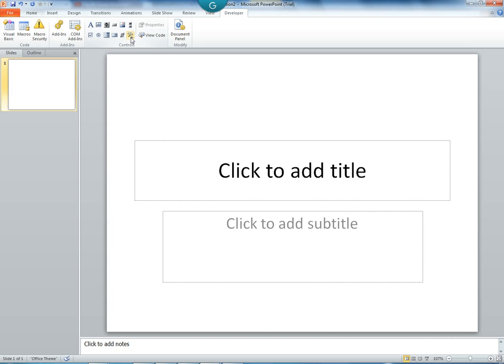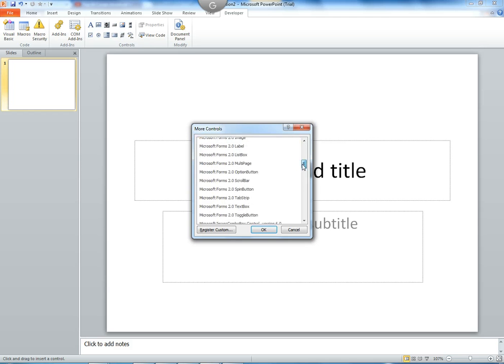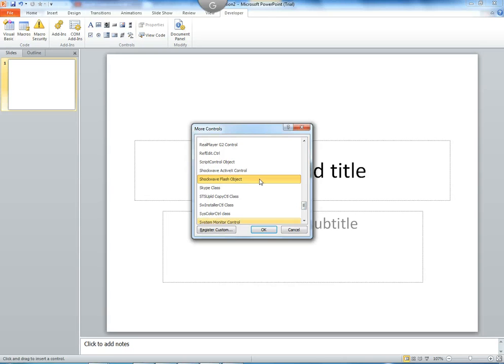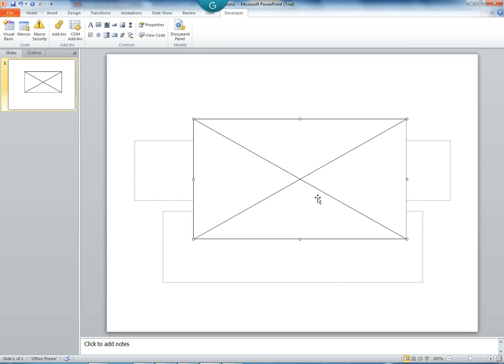Now there will be a Developer toolbar. Click on Developer, and click on More Controls. Now, we will find Shockwave Flash Object. Now just simply draw a box.